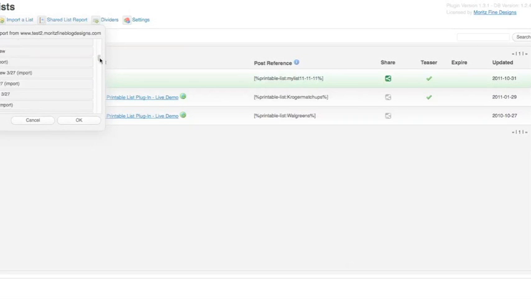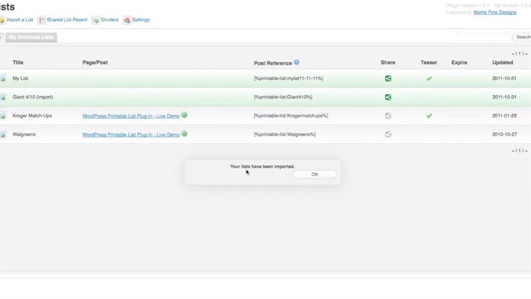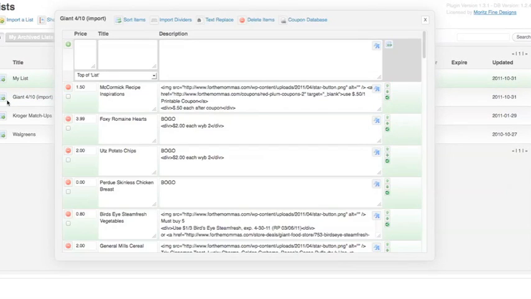Here are all the lists available that are shared on this test site. So if I want to import this giant list, I just click on it and hit OK. The list is imported. It shows over here that it is an import. And then I can go in and edit it as I please. It will not affect the blogger whose list that was made from. That is on their server, this is on yours. So feel free to edit, change out links, etc.